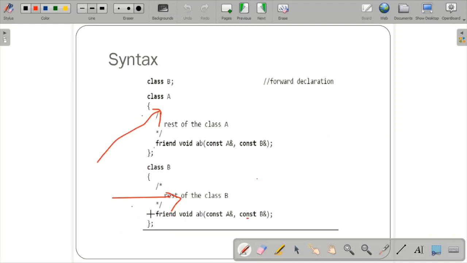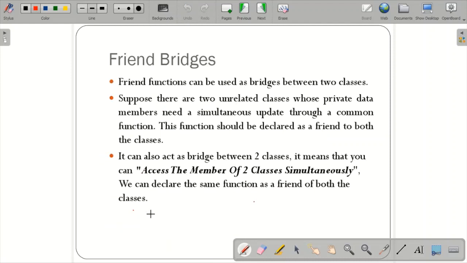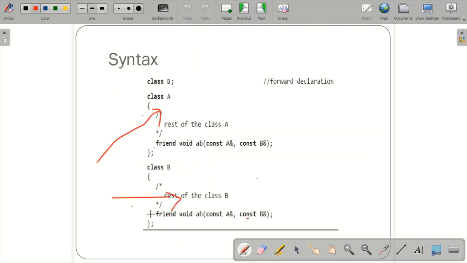So this is regarding the concept of friend acting as a bridge. That means a friend can be declared in both the classes, which takes one member from one class and one member from the other class.